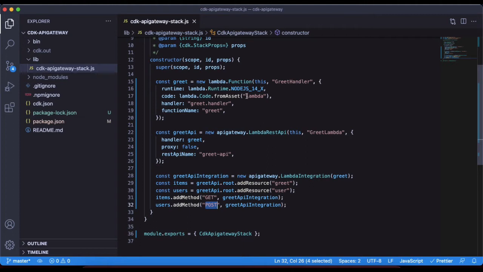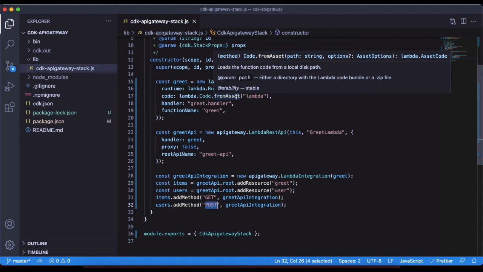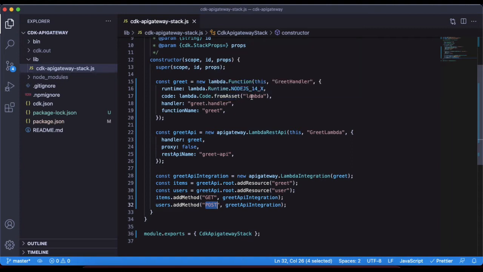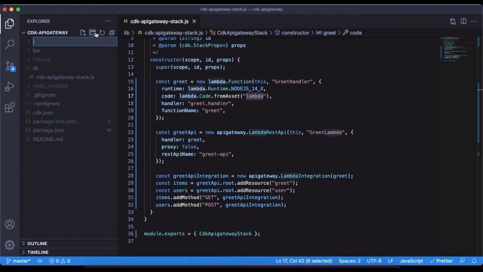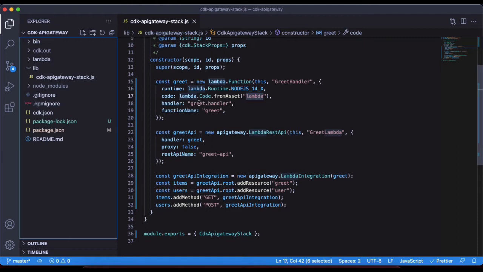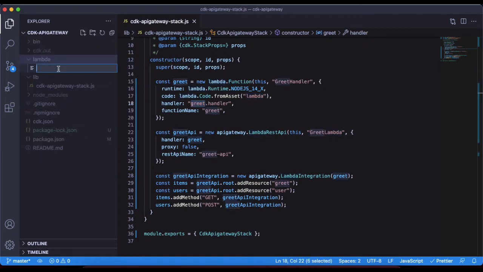So the actual Lambda code. If you see, here we are extracting the function from the asset, which is a local path. So what we have to do is create a folder called lambda at the root location, and we have the greet handler. That means we should have greet.js here. The file name should be greet.js.